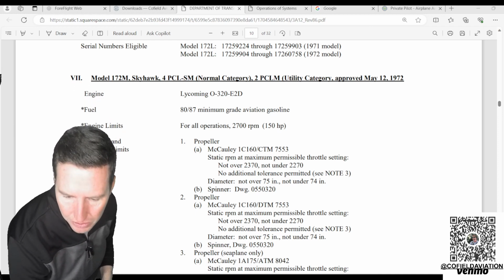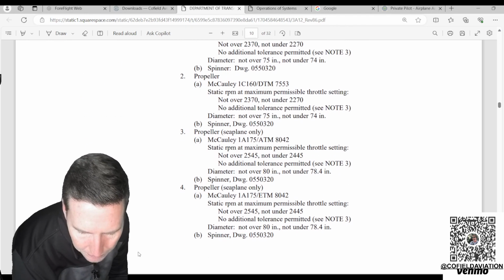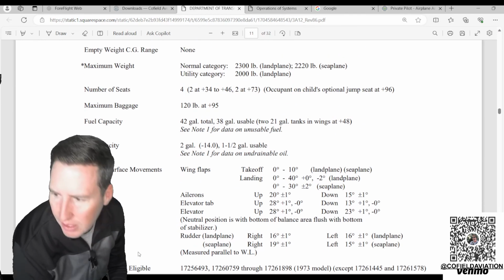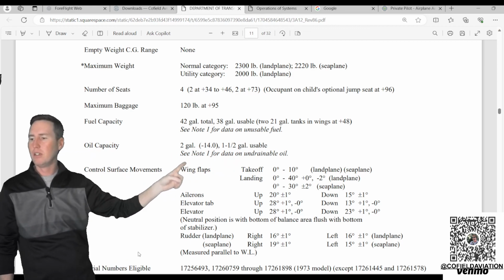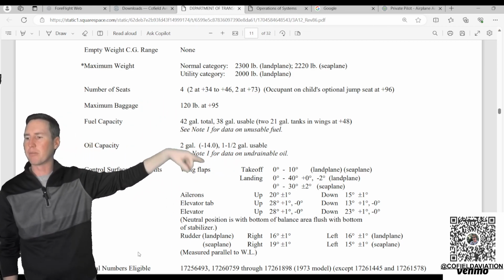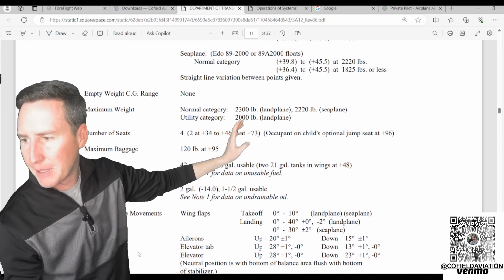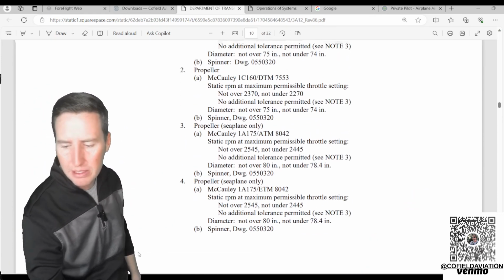But it also is going to come in here and tell you your fuel capacity right there. There's our 42 gallons, 38 gallons usable, oil capacity, maximum baggage. This will all come into play in performance and limitations and stuff. But the type certificate data sheet is a treasure trove of information, so please look that up.